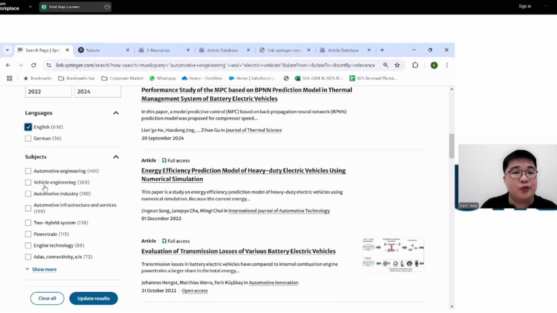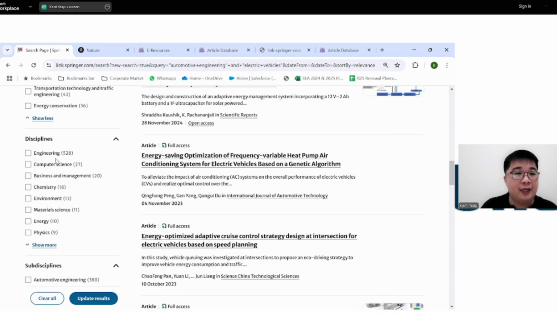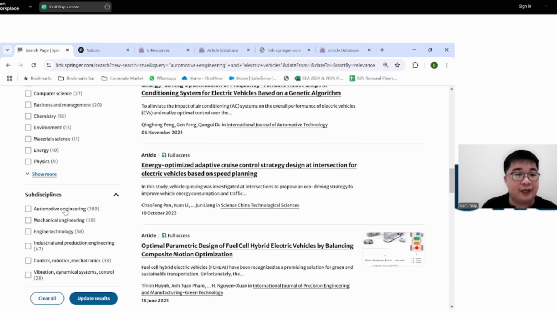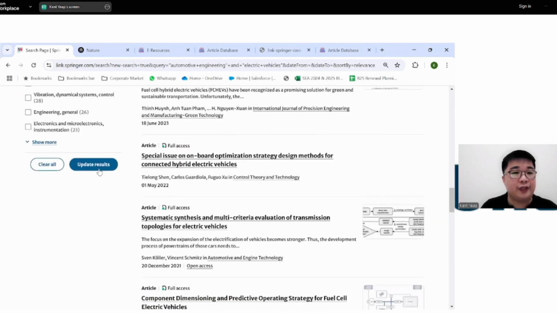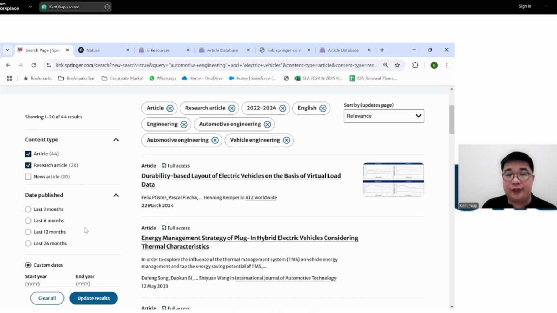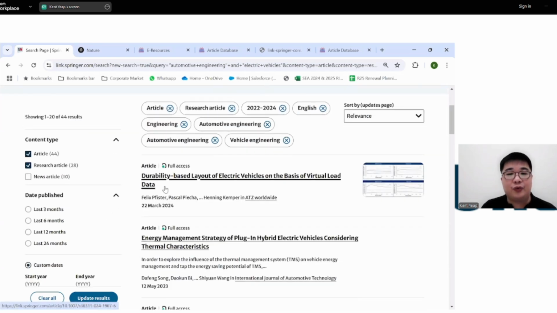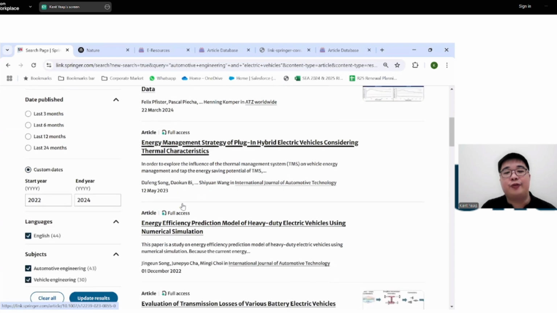And then we can choose our subjects. So let's say I want to choose automotive engineering and vehicle engineering only. And if we look at disciplines and sub-disciplines, I will select engineering and then sub-discipline as automotive engineering and click update results. So now I'm only left with 44. And this is a good example in this case to then start to dive into the individual papers themselves.